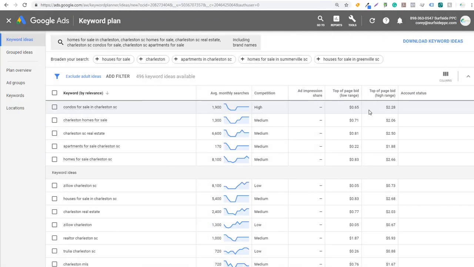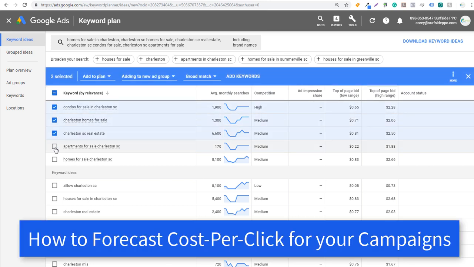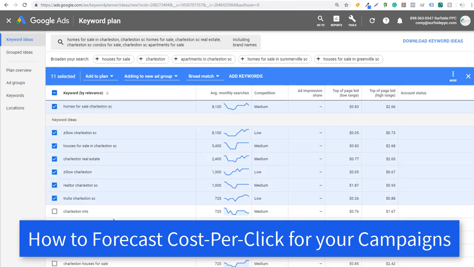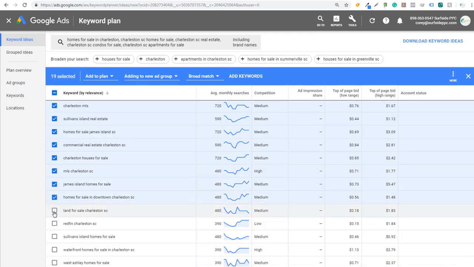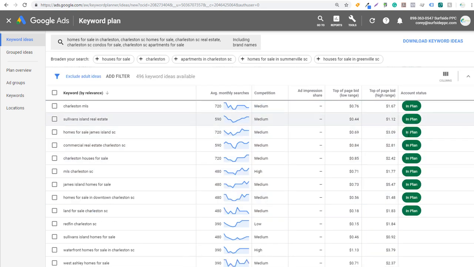Now, the last thing I want to show you, and I'll go through this in a little bit more detail in a follow-up video, but let's just say, for example, I want to target all of these keywords. I have a huge website based around real estate and based around houses for sale. So we're just going to click on all of these different keywords here. Let's just say they're all relevant for the keywords that I'm targeting. Let's say we take these 20 keywords, we add it to our plan, add it to a new ad group, and we'll just use broad match for the time being, and we click on add keywords. You'll see they're all in our plan right now.